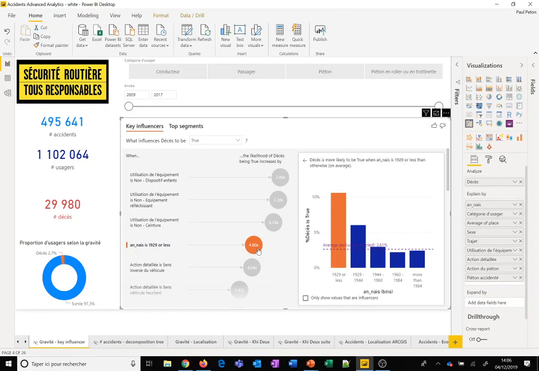It's really performant, and it's based on a statistical method called logistic regression. I don't know if you know this method, but it's logistic regression, a data science method, just in a visual, very easy to use.